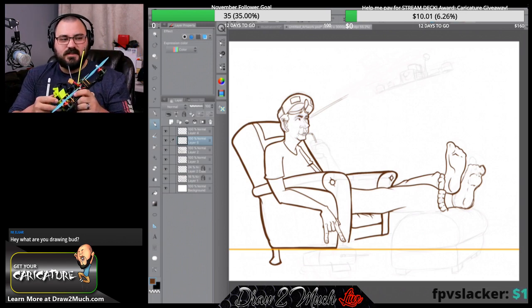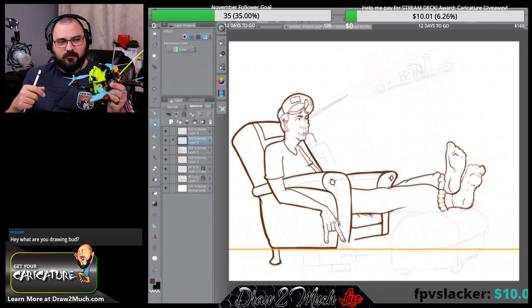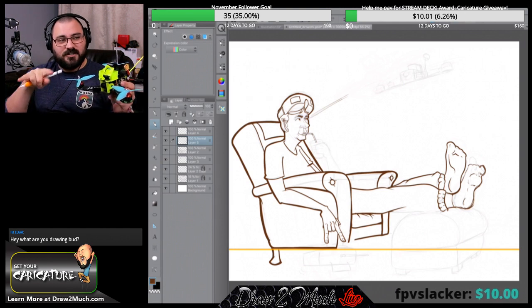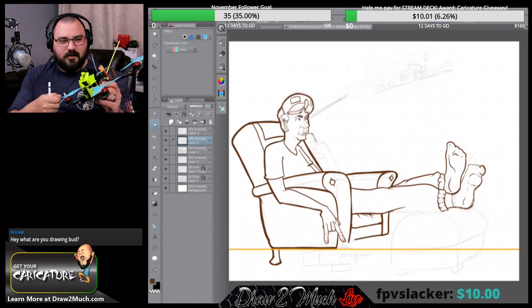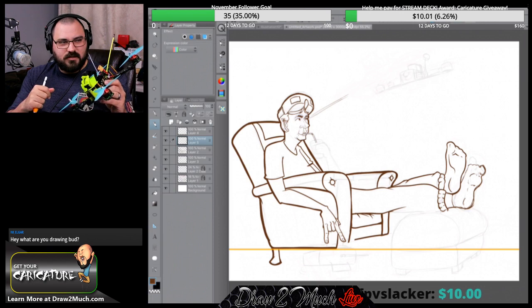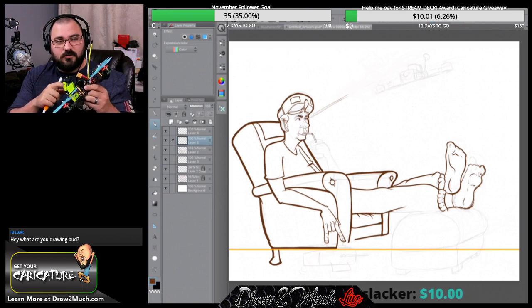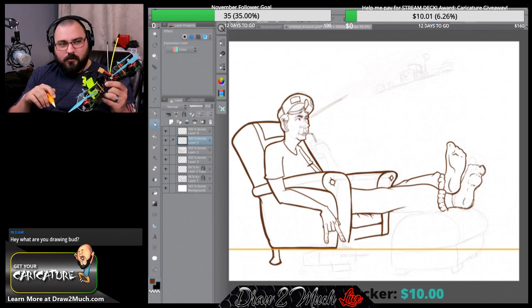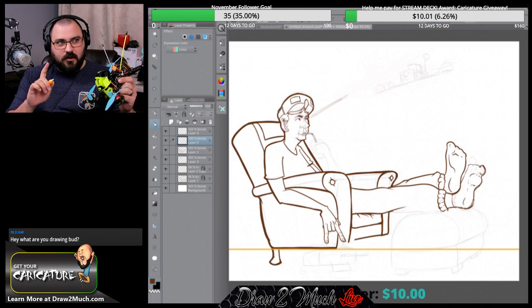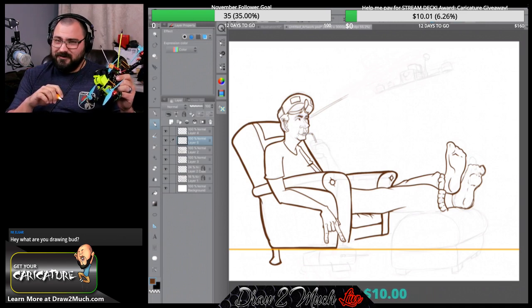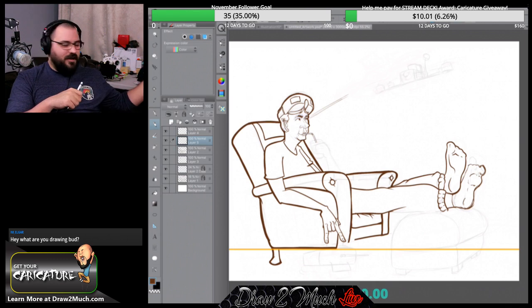He wants to be known as FPV Slacker. So I'm drawing him flying with literally 2 fingers on his remote, and you can see them down there. He's kind of giving the I love you sign, but really what he's doing is flying one of these drones with a remote with 2 fingers, which is not only lazy, but incredibly skillful. So that's what I'm working on right now.